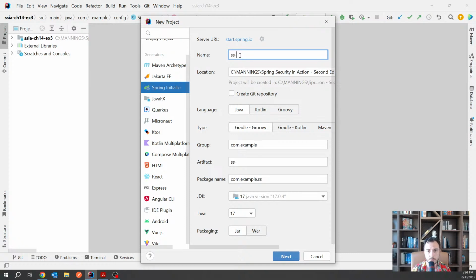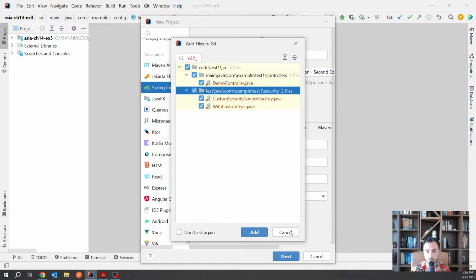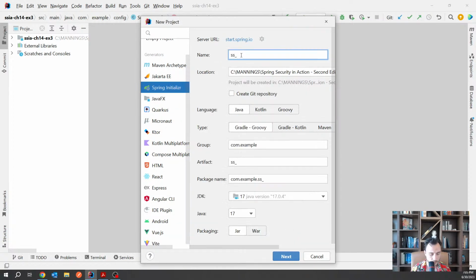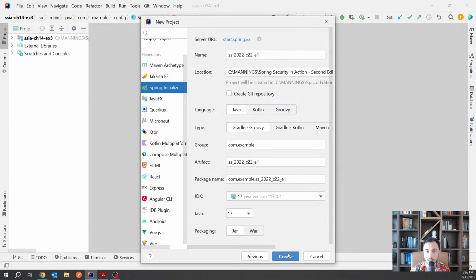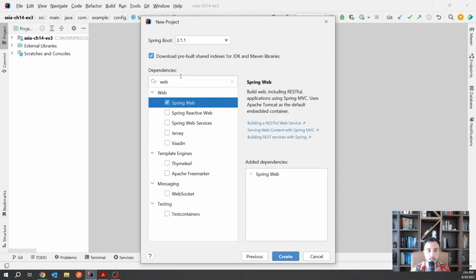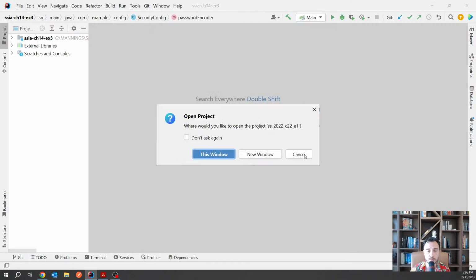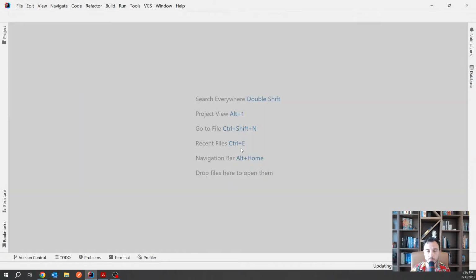So this is Spring Security. I think it's lesson 22. Lesson 22 or 2022 C22 E1, I think that was the convention. I will change my location afterwards. I only need web and Spring Security for my demonstration here, so I'm going to add only these dependencies, and of course I will create the project.